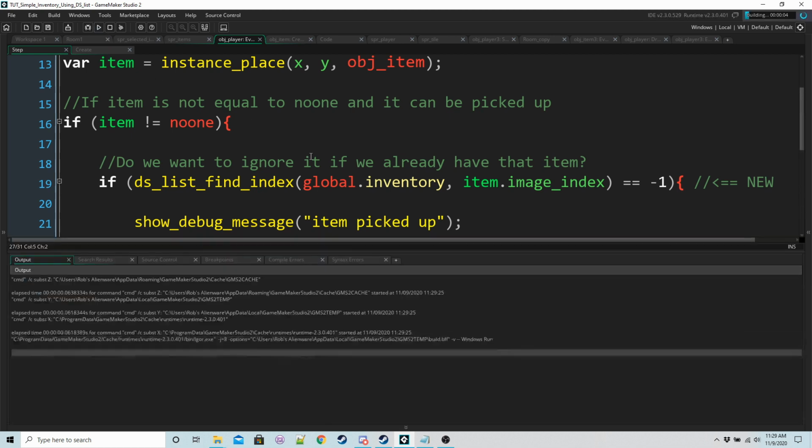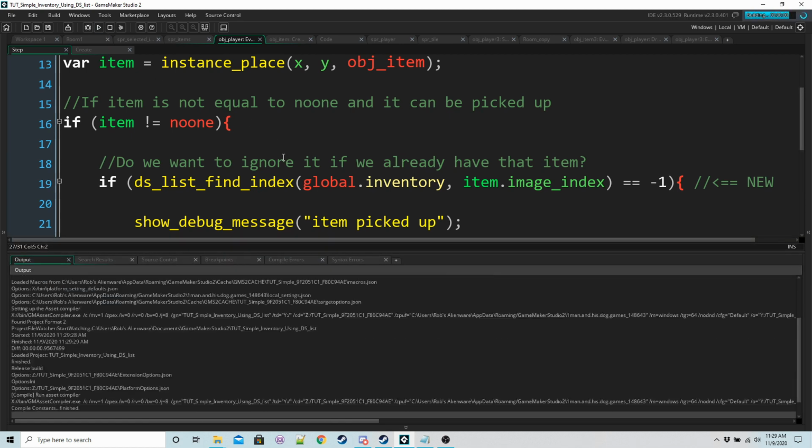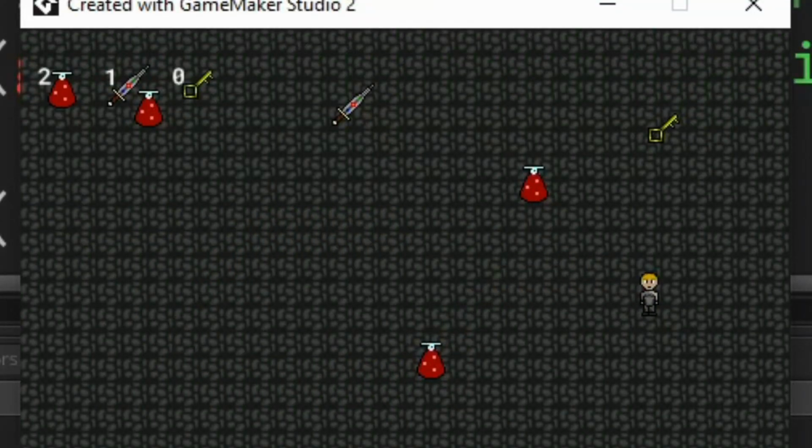So just run the game again if you want to do this bit, and I'll show you what happens now. So now I'm walking over all these items, and I have 1 of each now, so I can no longer pick up any more items.